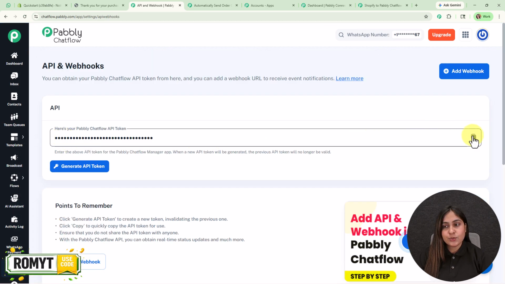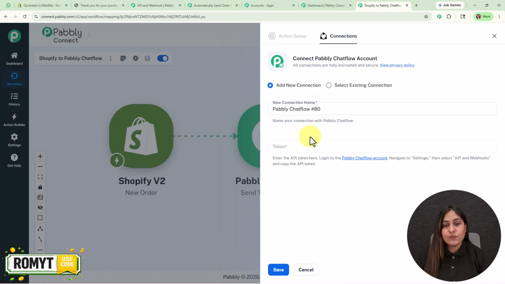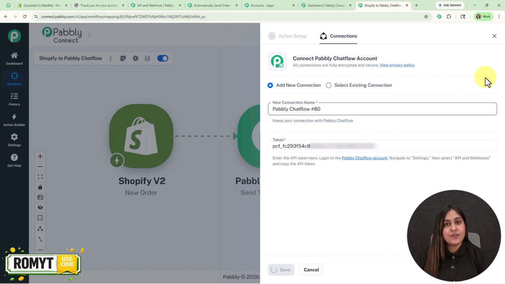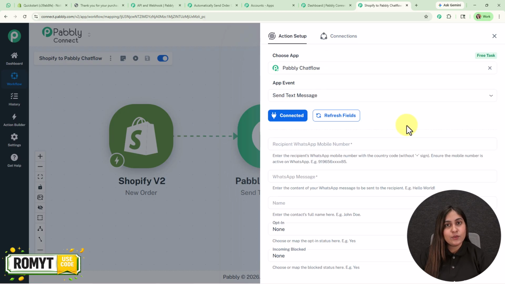This is our API token. We are going to copy it and then we're going to add it over here. Then we're going to click on the save button, and you can see we have successfully connected our Pabbly Chatflow account inside Pabbly Connect. Let's move forward.